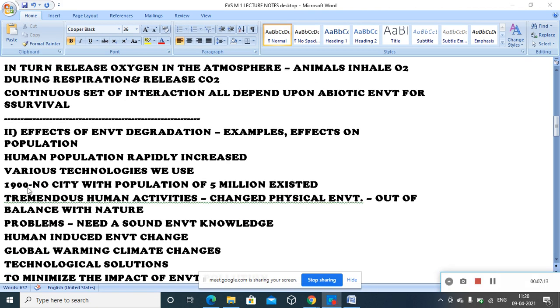And before 1900, no city with a population of 5 million existed. That's the next statement, the main point under this topic. Before 1900, no city with a population of 5 million existed. But now we talk about population explosion.